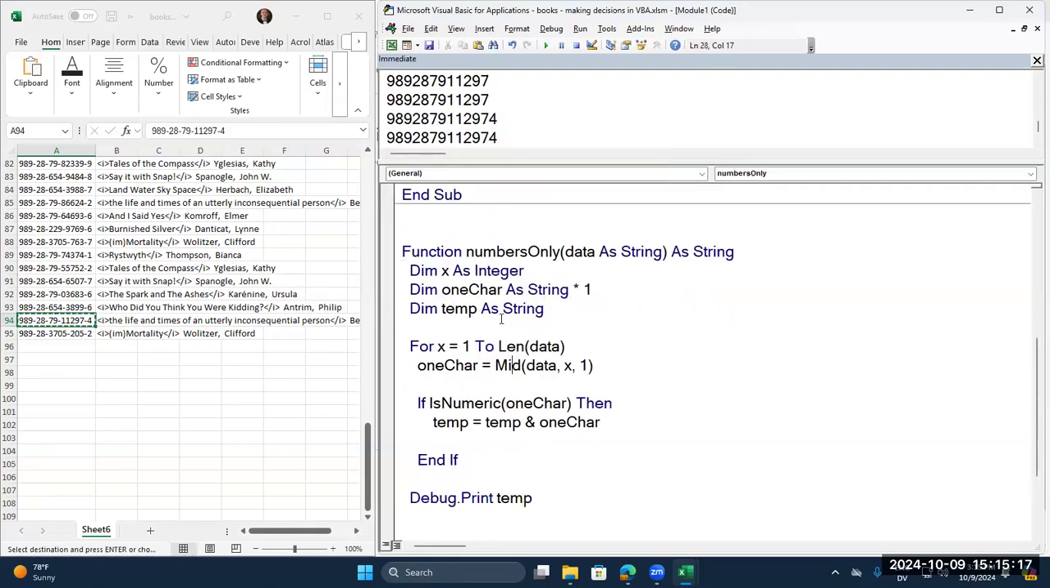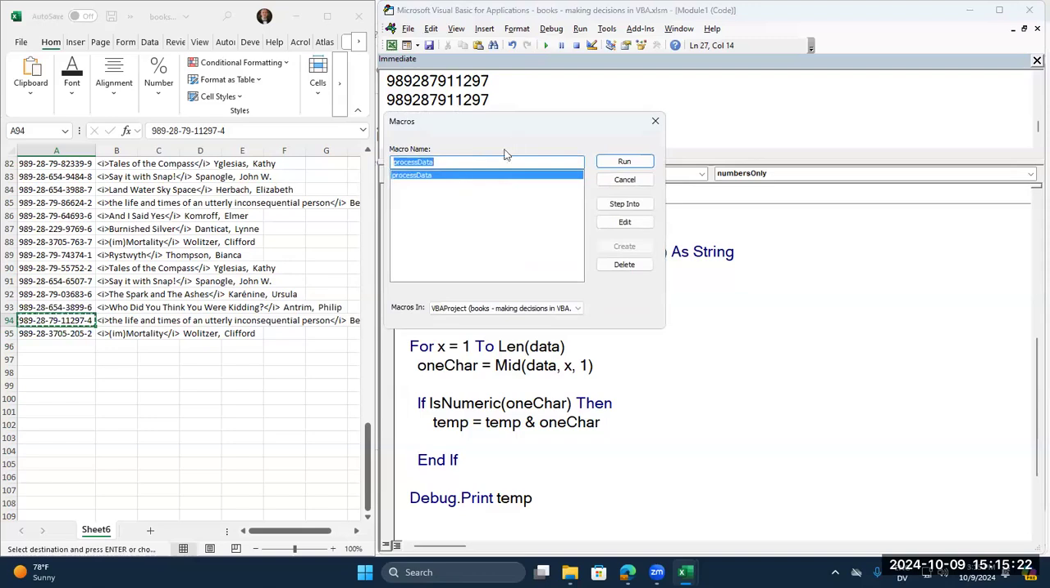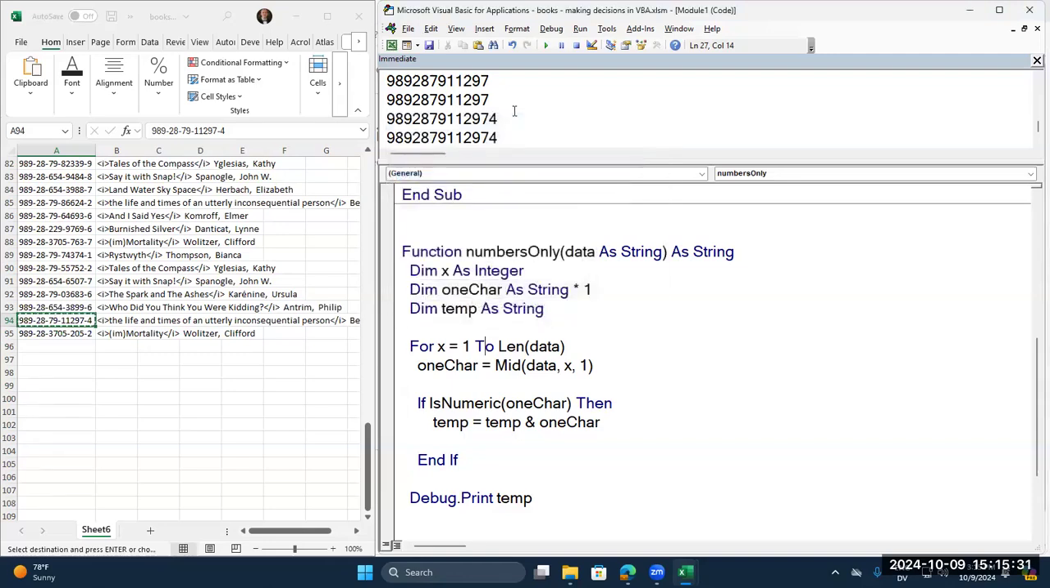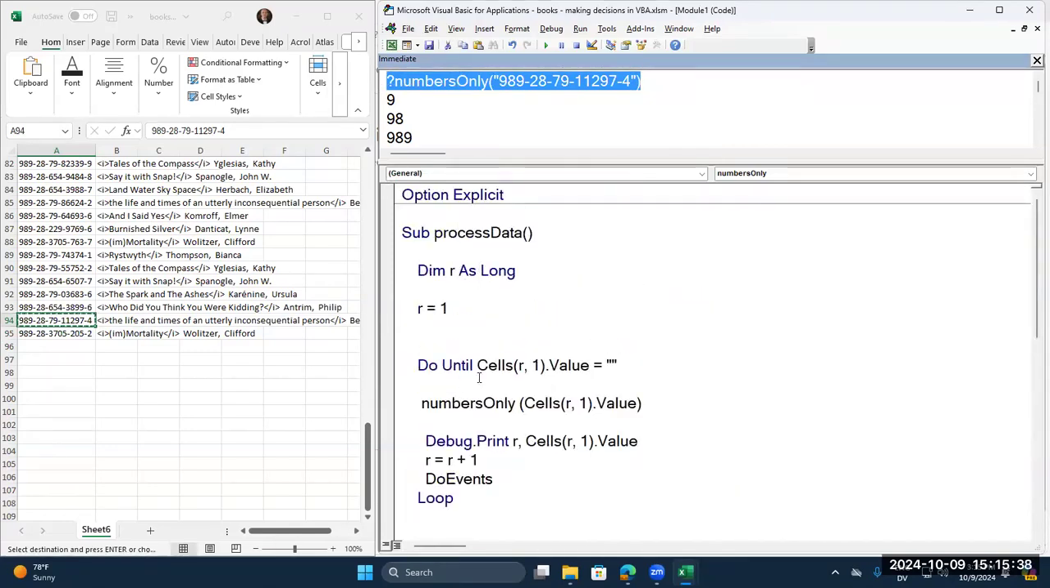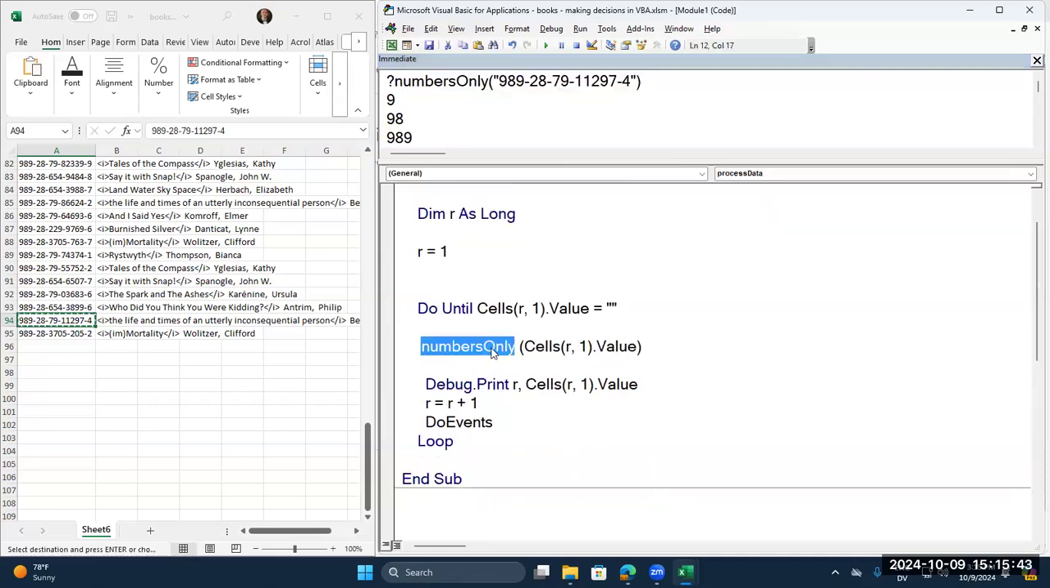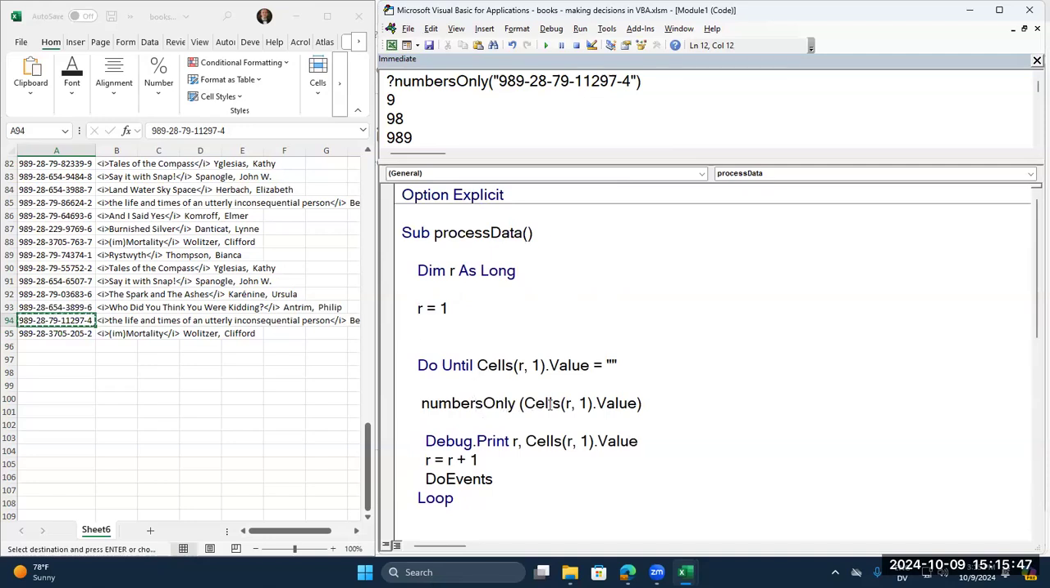Interestingly enough, if I'm inside the function and I hit F5 or the play bar, it's looking for a macro. It won't let you run the function because the function requires an input. That's why you have to run it from the command or immediate window, or you can run it from this loop. So now what we can do is run it in this macro, and it's going to give us back the numbers only for each value.